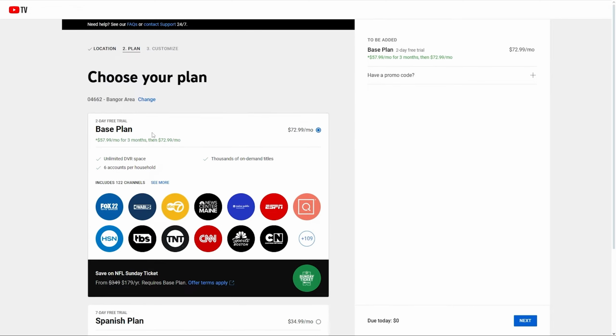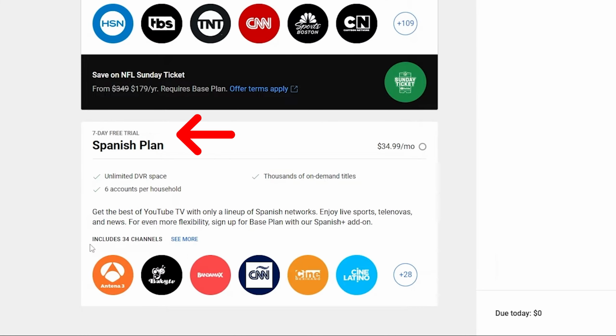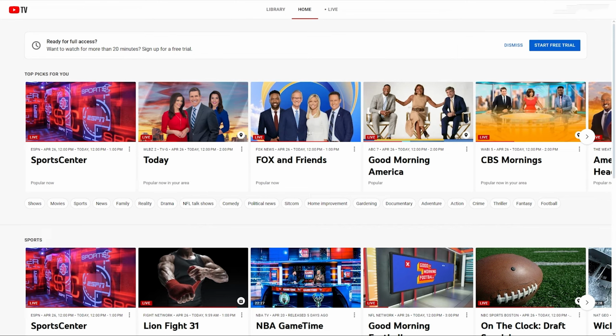And now for the duration of the free trial, it will also be shown here in the plan details section. For the base plan, you will get a 2-day free trial, and for the Spanish plan, you will get a 7-day free trial. You should know that when you finish the free trial period, you will automatically convert to the paid plan, and in this case, they will withdraw the money of the subscription for the month. And that's why they ask you to enter your payment information in the beginning when you try to get the free trial.